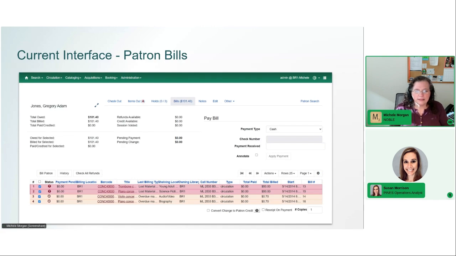The current interface in Evergreen, the patron interface, I popped right over to the bill screen, and this is what it looks like. My screenshots all came from a test Evergreen system using the very basic Concerto database that you can load when you load a system to play around with in Evergreen. It's got a few patrons that owe a little bit of money and a small big database. Greg Adam Jones is my patron of choice because he owes a reasonable amount of money to play with.